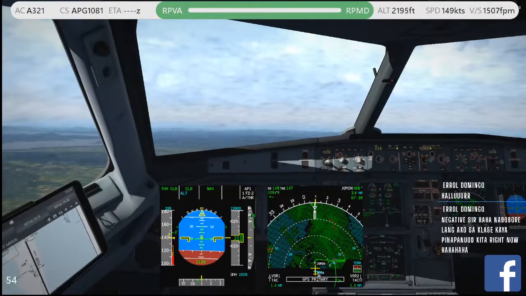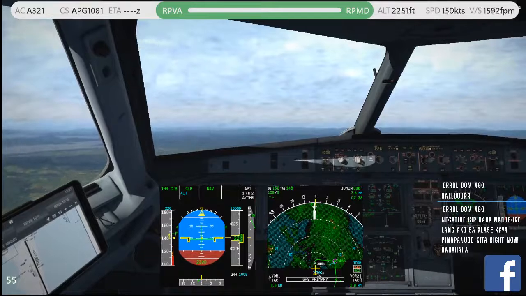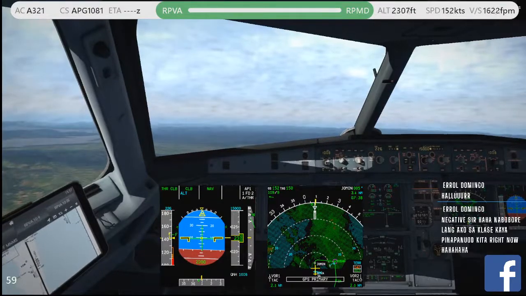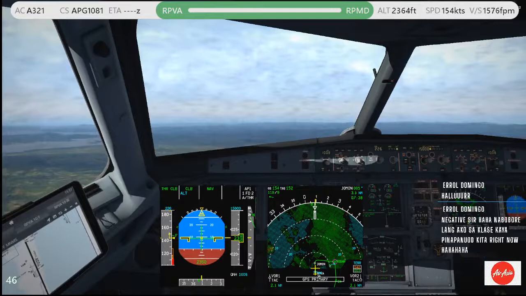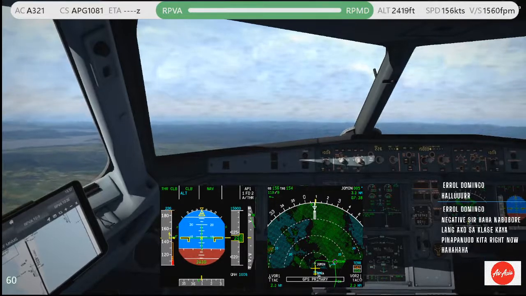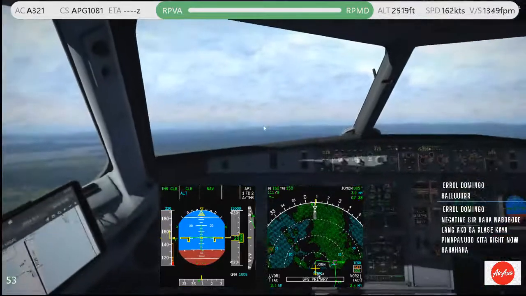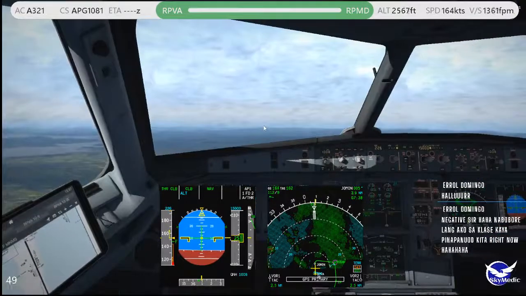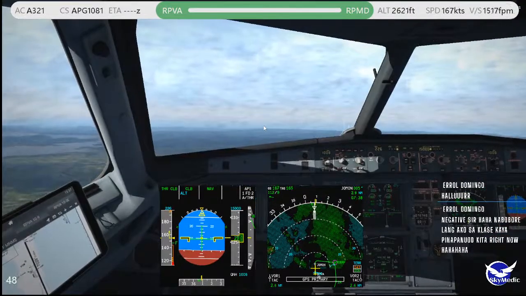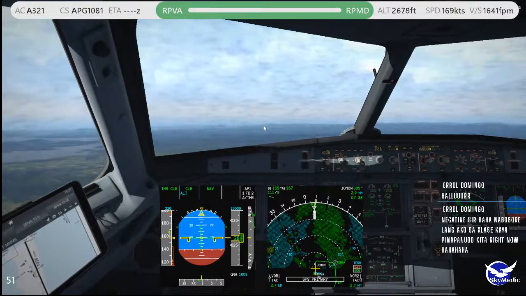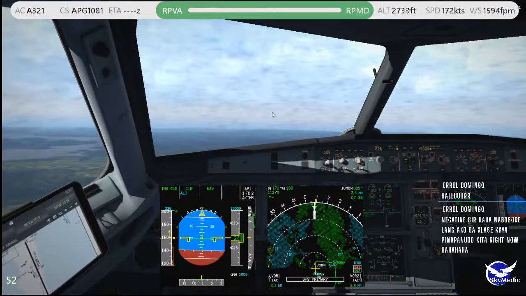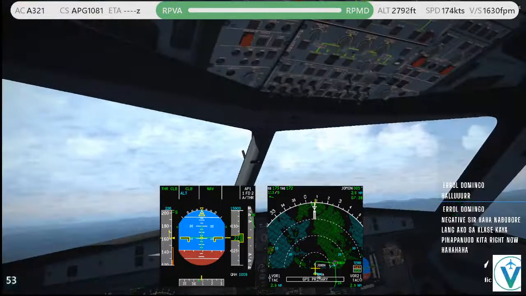Tacloban traffic advisory, Cool Red 101, airborne passing 2,200 feet on Banwa 5 Romeo departure IFR Davao. Flaps 2, speed check, flaps 2. Pack 1 on. Flaps 1, speed check, flaps 1. And pack 2 on.